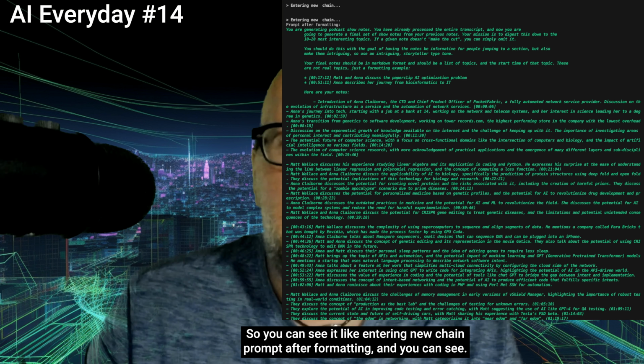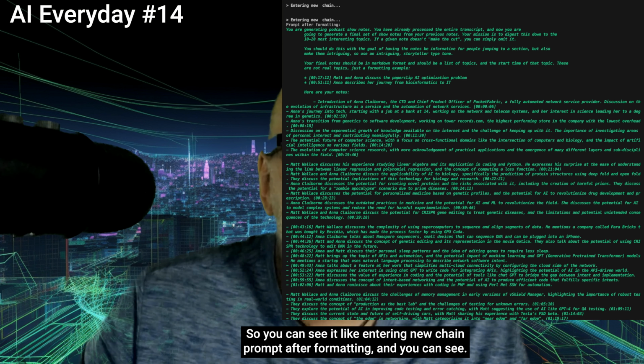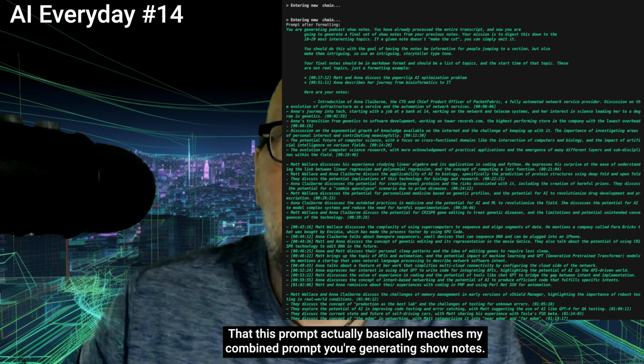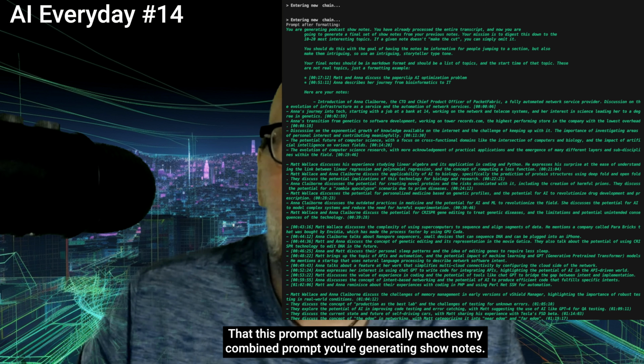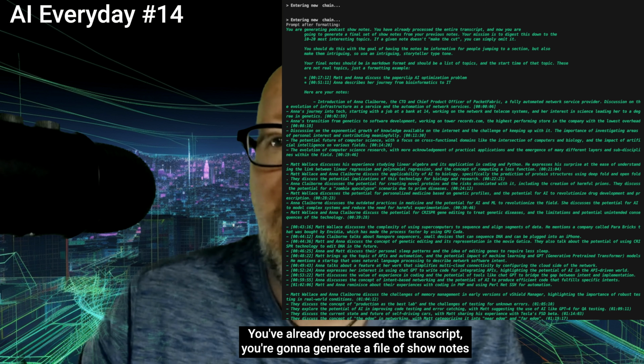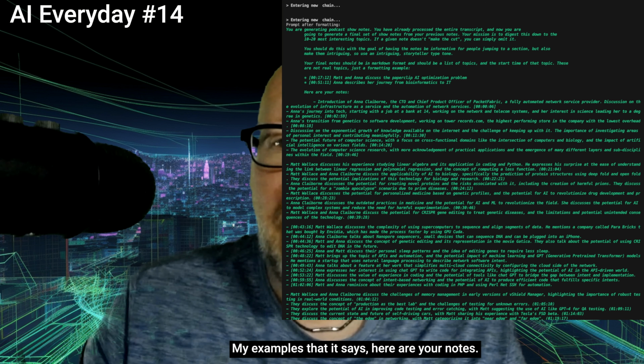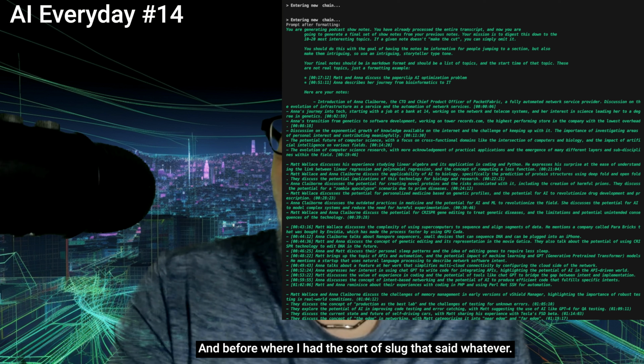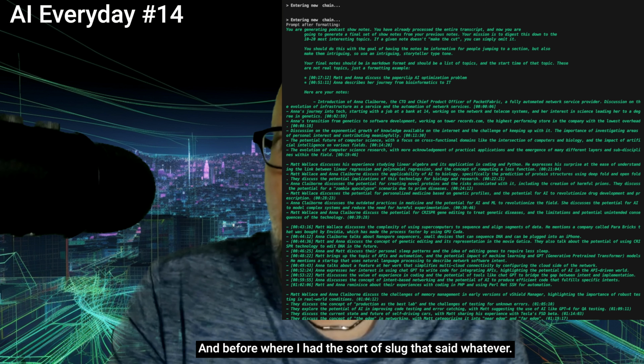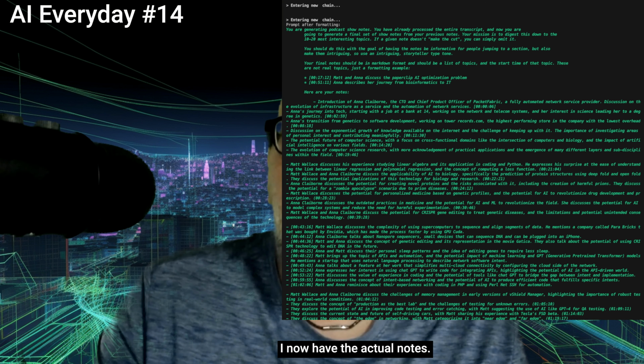And so you can see it going, entering new chain, prompt after formatting. And you can see that this prompt actually basically matches my combined prompt. You're generating show notes. You've already processed the transcript. You're going to generate a file of show notes, and so on. My examples, then it says, here are your notes. And before, where I had the sort of slug that said whatever, I now have the actual notes.